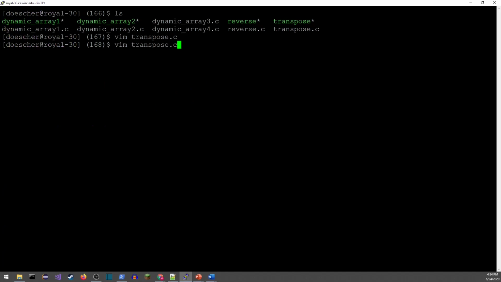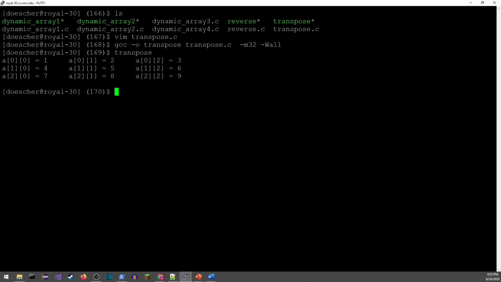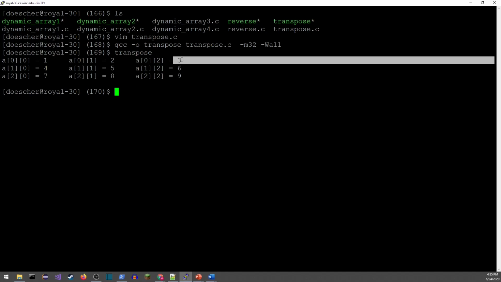So we'll save this, and then, if there it is, we'll compile. And it's transpose, and we'll just print this out. Okay, so we can see that I've got a matrix with elements 1, 2, and 3 in the first row, 4, 5, 6, 7, 8, 9.